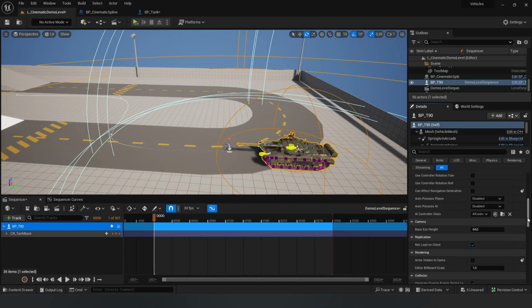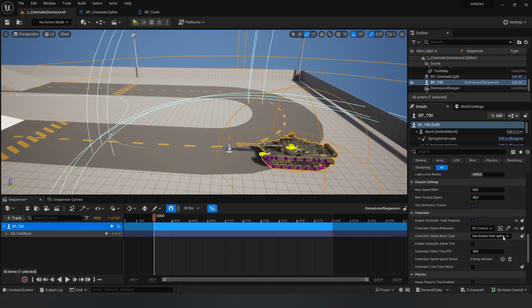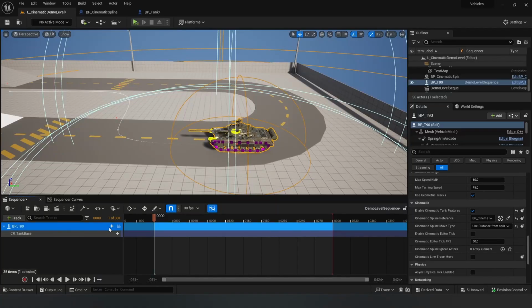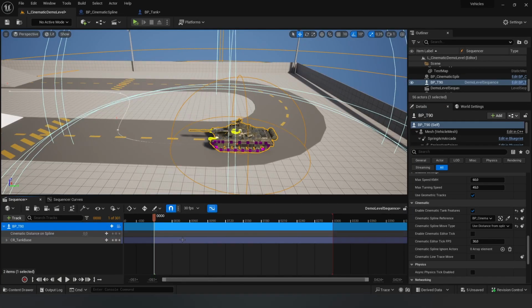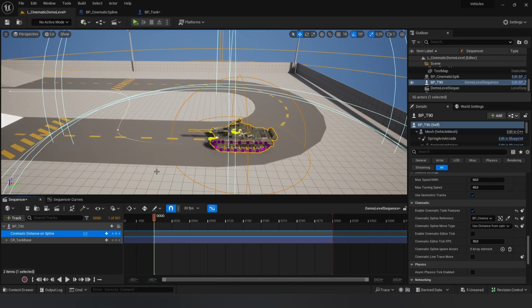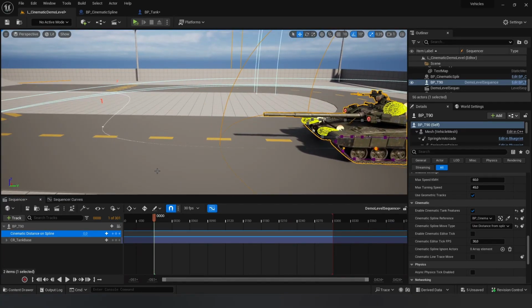Finally, for control without physics simulation, we have the Use Distance from Spline option. Now, the tank's position is locked to the spline. You animate the tank movement by keyframing the cinematic distance on spline variable. To help you place keys precisely, use the distance value preview on the spline actor to get exact value for the cinematic distance on spline variable.